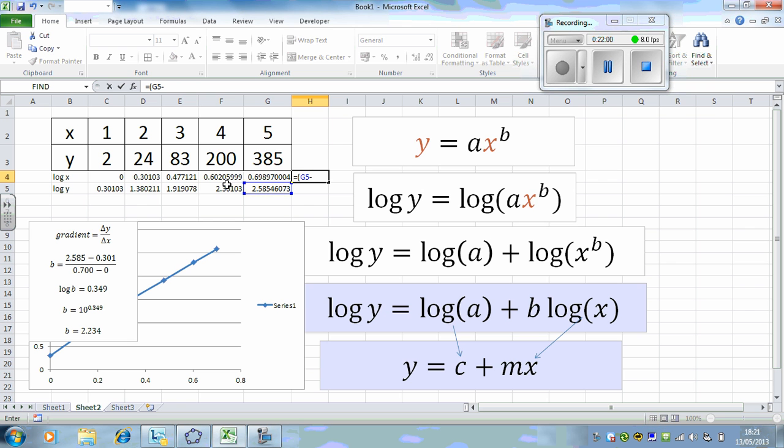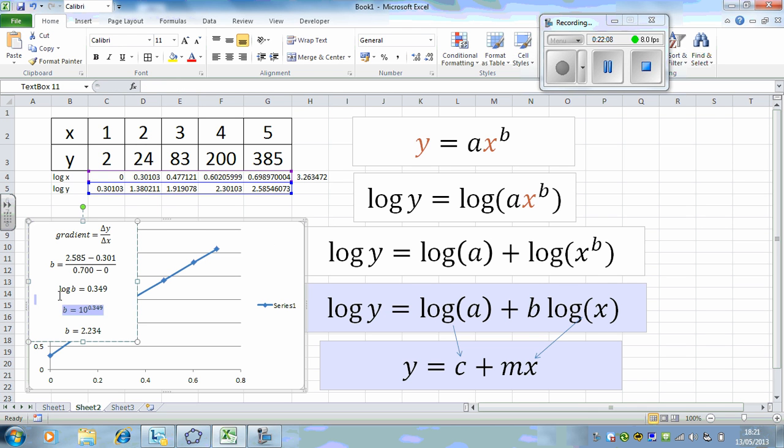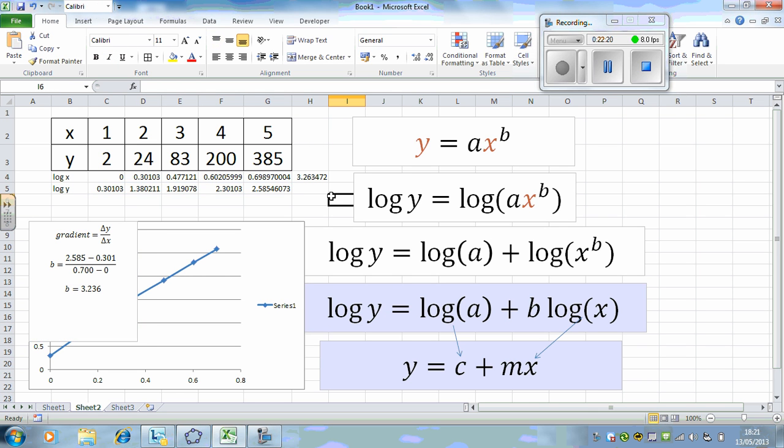So this is what you type into your calculator, divided by 0.7 effectively. So 3.263. So that's great. We've got b straight off the bat. It's actually very similar, 3.263. Excellent.